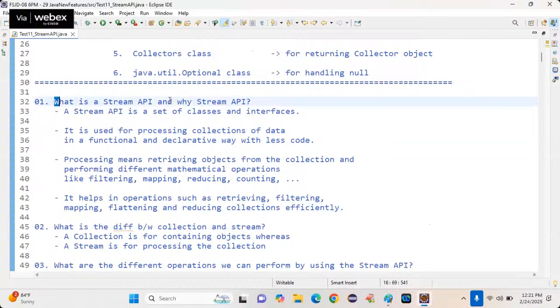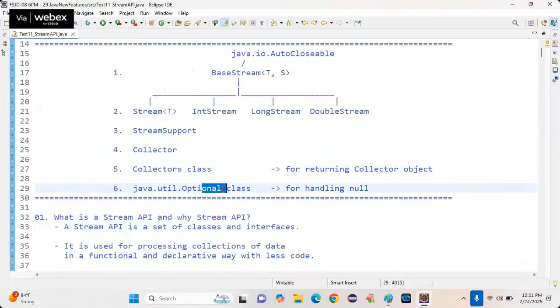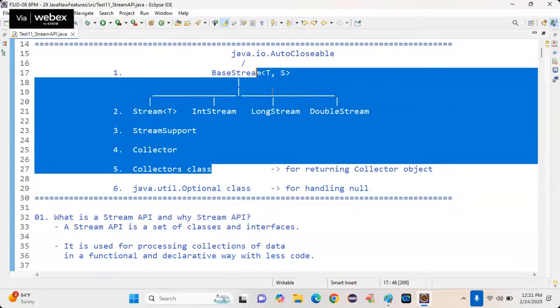What is a Stream API? Why Stream API? A Stream API is a set of classes and interfaces. Look at that. This is a class, this is a class. These are the interfaces. Hello, did you notice? All these are available in which package?